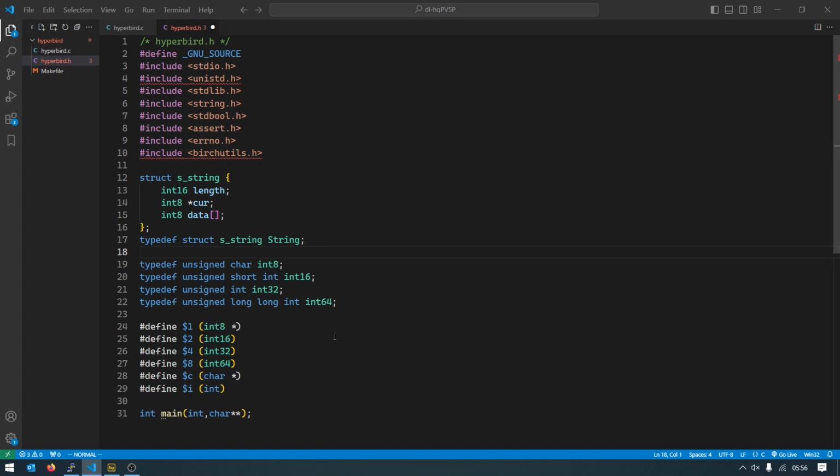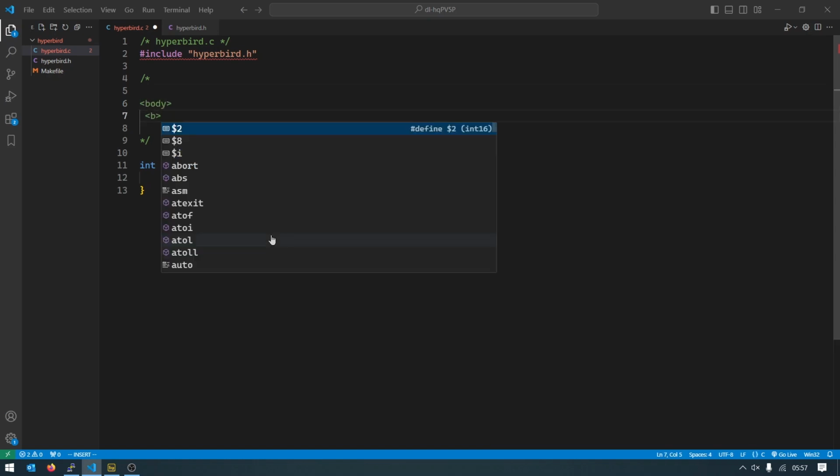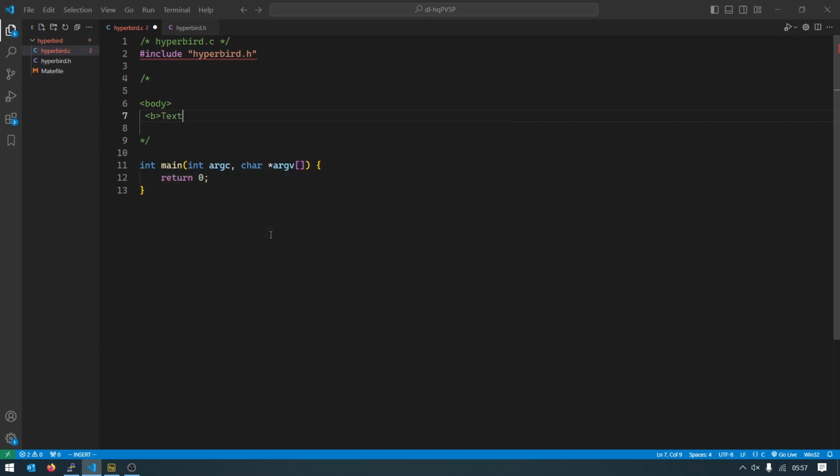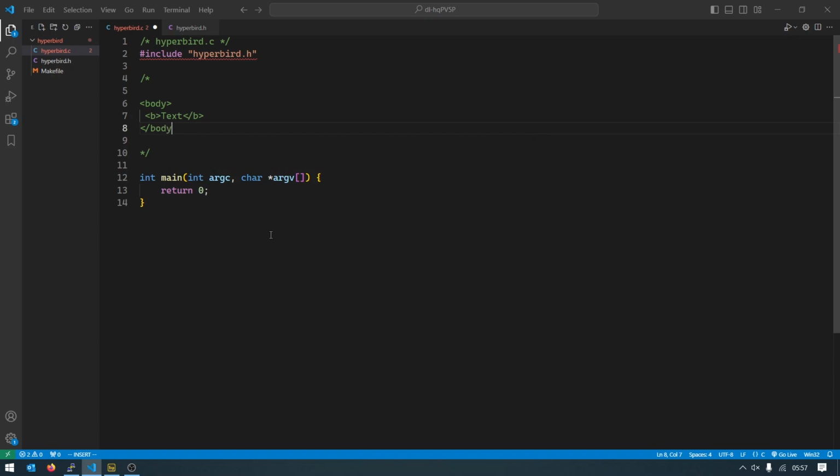What else do we do? Well, let's see. We need to have tokens. So basically, let me show you what I have in mind. I want to create a simple HTML-like language, which looks, let's say we have body, and we have bold, and then we have some text, and then an ending tag for body.